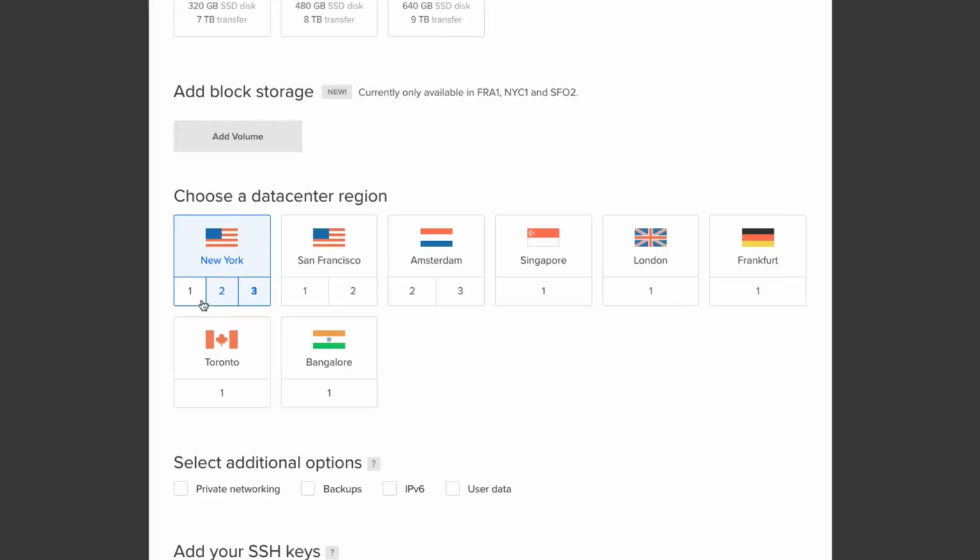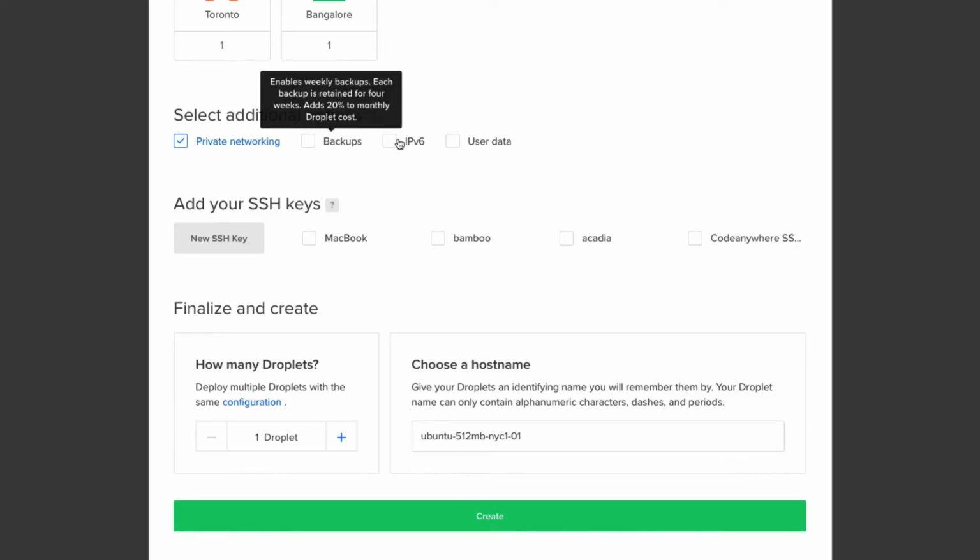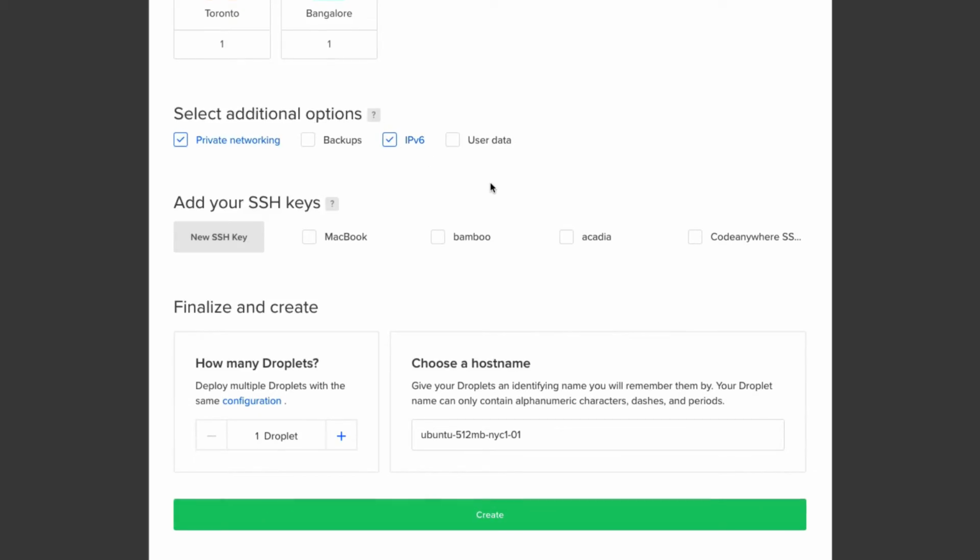So with that said, I'm going to create mine in New York City 1, as that is what's required to create a Droplet with a block storage. So let's go ahead and continue down here. I am going to enable private networking and IPv6 just because I do that pretty much standardly.